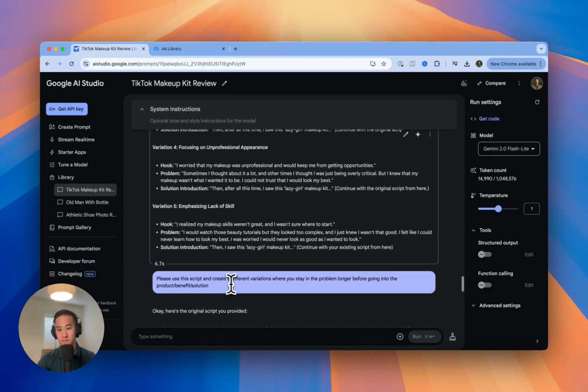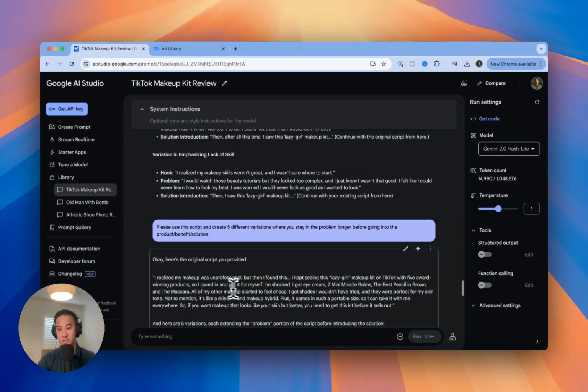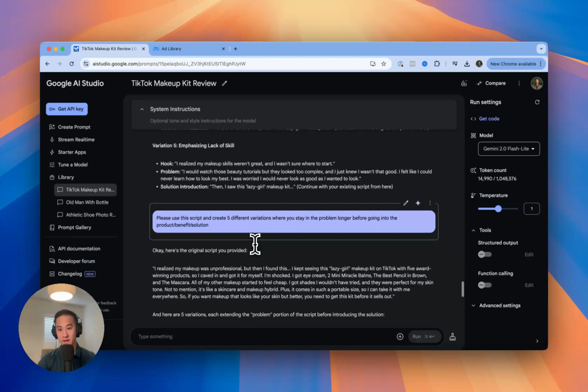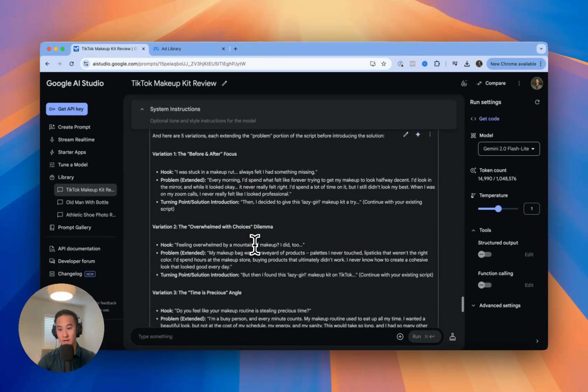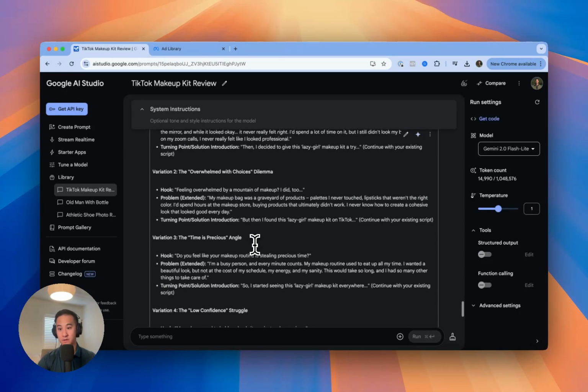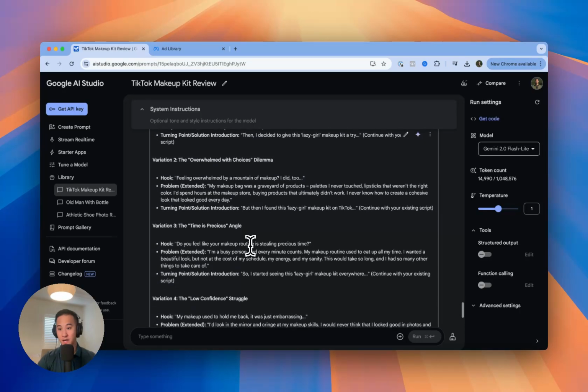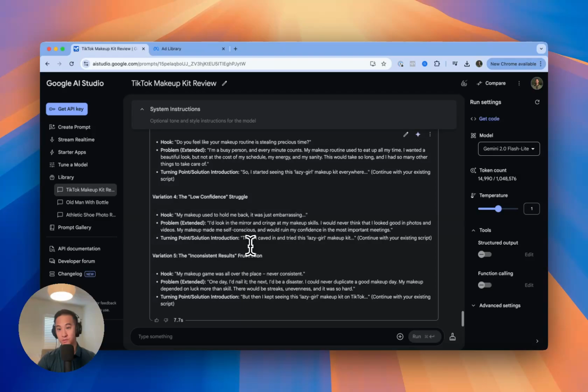And then this one here, I told it to use the original script and talk about 5 different variations there. So right now, when you multiply this out, this could be 5 times 5, so 25 different variations that you can really just spin out and test really quickly. And yeah, this is super easy.